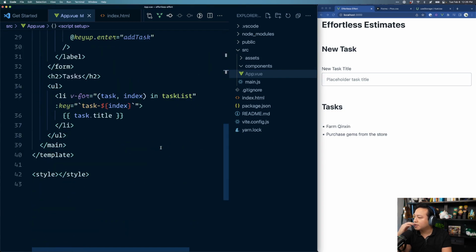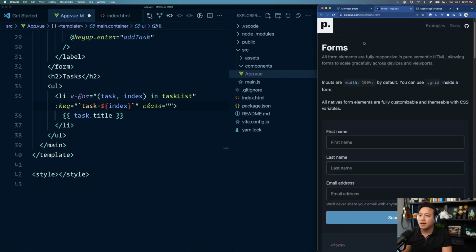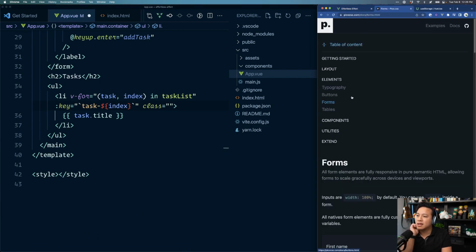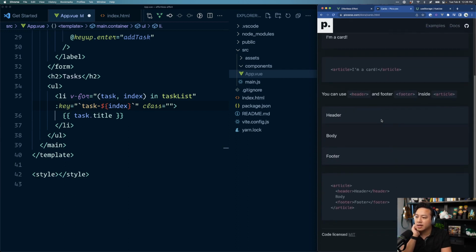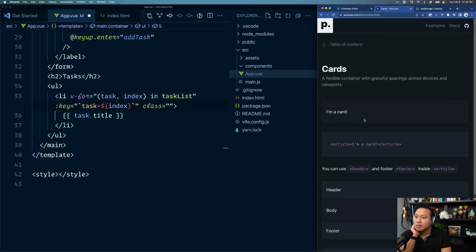The only thing I want to do differently is let's go ahead and style this real quick. And I want to see if Pico has a component we can use just to make this look a little bit nicer. Okay, they do have cards. I think cards will be more than adequate. So this is a card. This is a card. Okay.